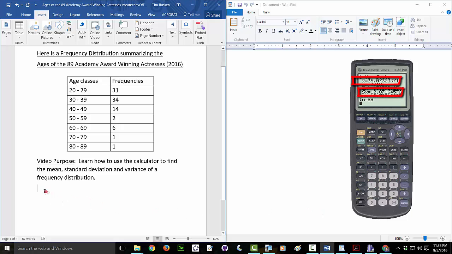Sample mean is 36.2. Sample standard deviation is given by Sx, and that's 12.9. And to get the sample variance, we want to square that value.